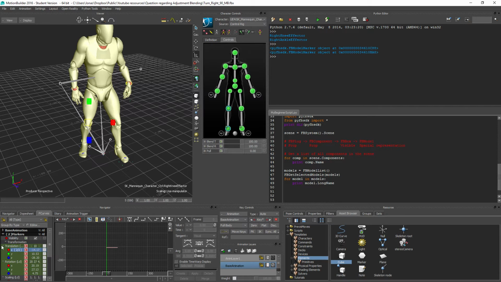So how do we get access to the keys? We can see we have translation and rotation. And translation and rotation and scale, they are properties. So if we print model.translation as well, then we can see we get the translation of the right knee effector and the right ankle effector as well.